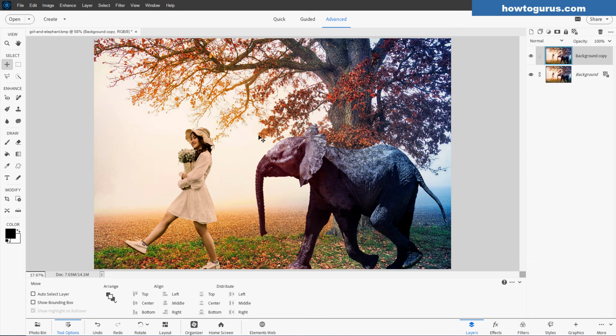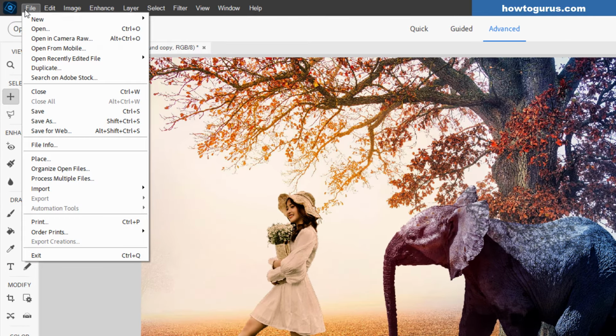You'll find a lot of keyboard shortcuts listed up here. Go up to File, and you'll see them on the right-hand side. For instance, Open is Control O. New is hiding over here, it's Control plus the N key. Opening Camera Raw is Alt and Control and the O.